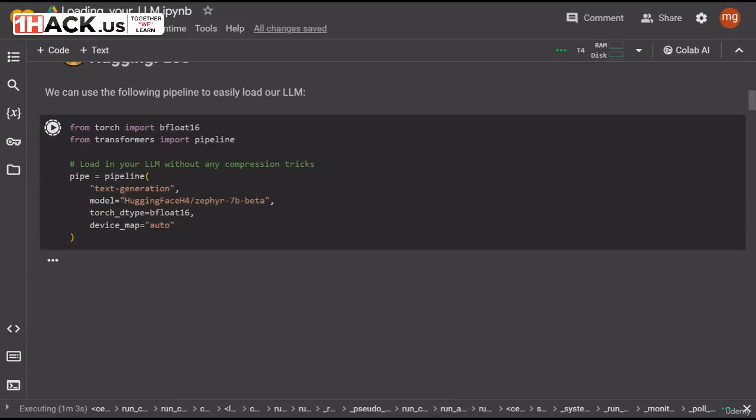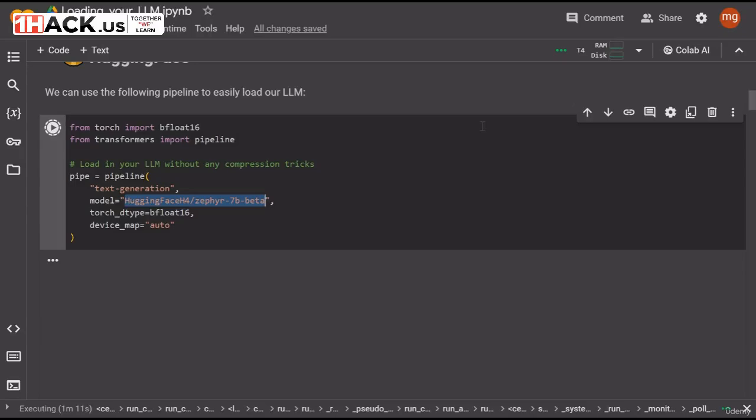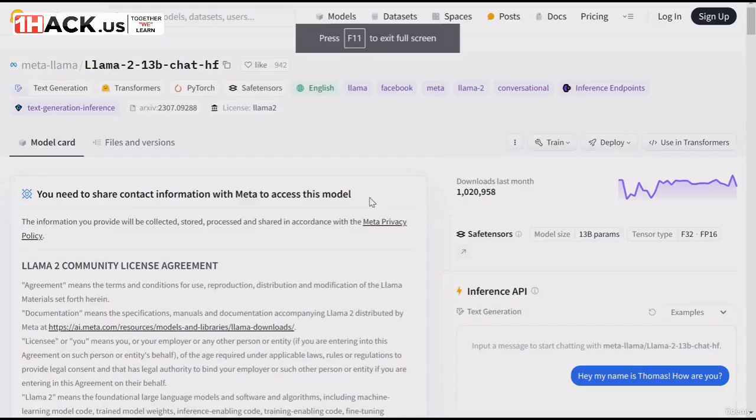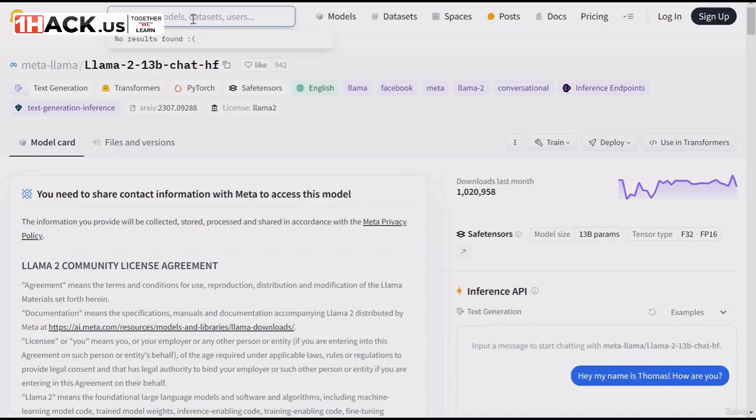Now I am using this particular model. You could have opened and used any other Hugging Face model also. Okay, so here you can see different LLMs. This is one of the LLMs, that is Llama 2 13 billion chat. Then similarly, let me show you The Bloke.